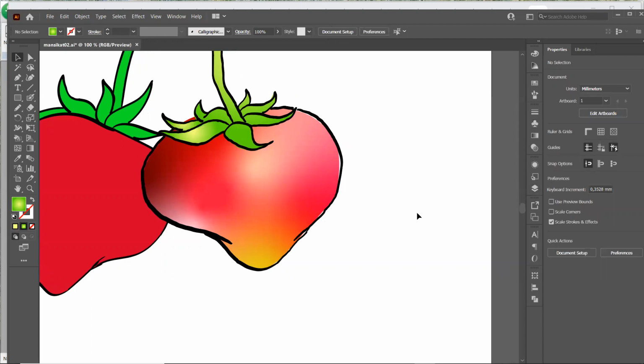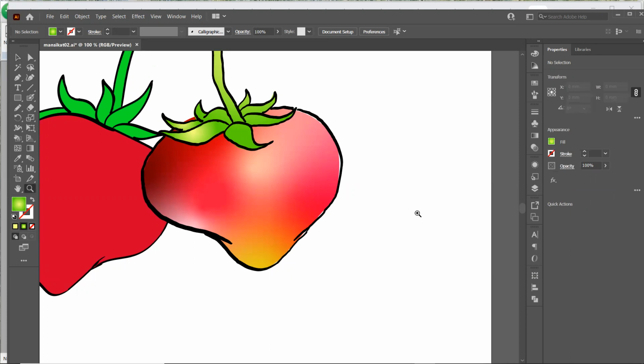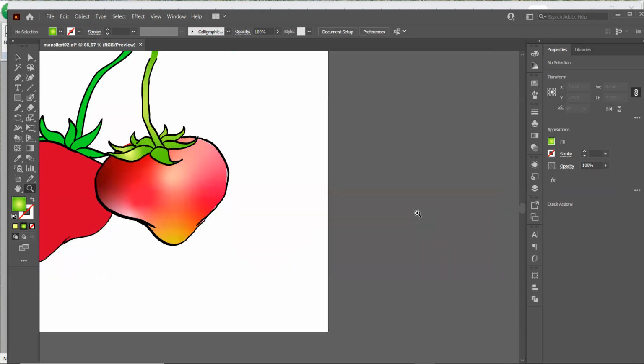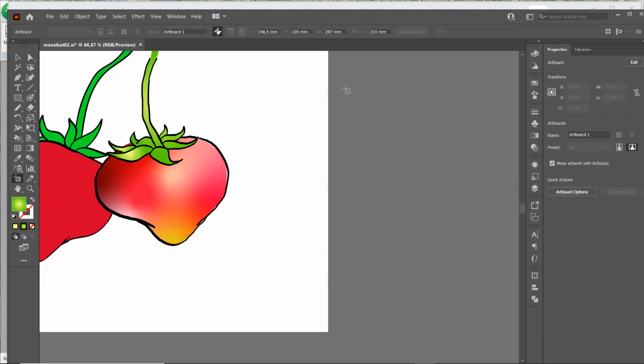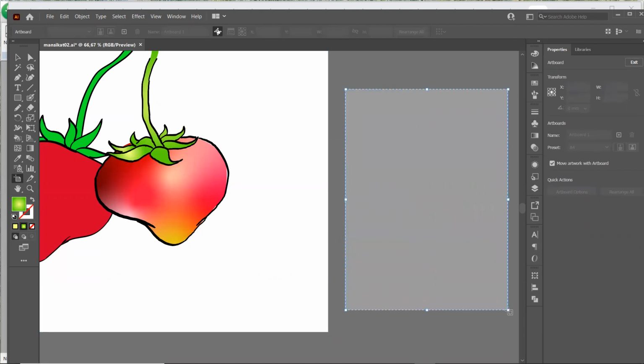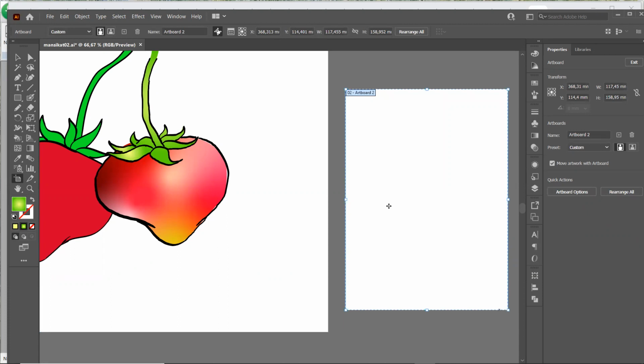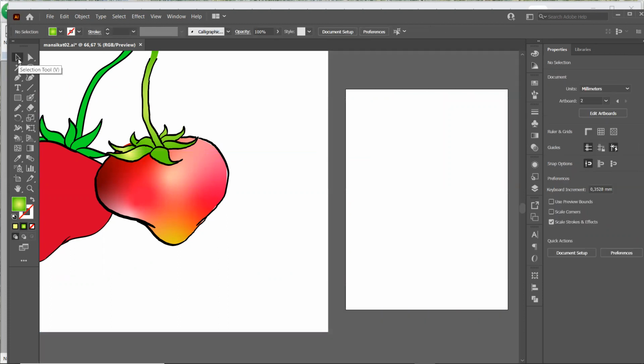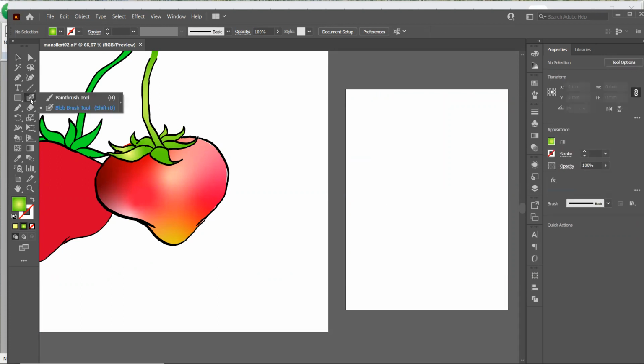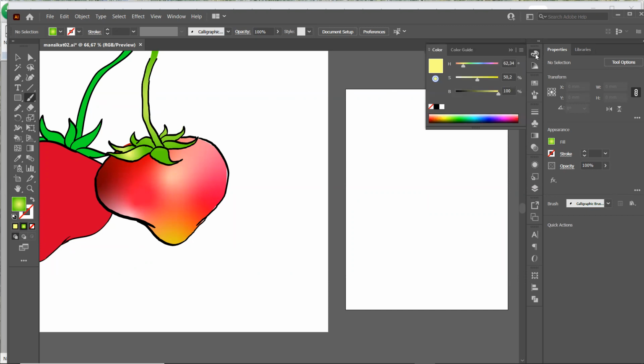Okay, and this time I think I'll also make another artboard. So here's the artboard tool. So I'll just create like this second place for me to try out things. And back again. And what I need is the regular paintbrush tool and some other fill, maybe not that kind of fill, but a normal one.